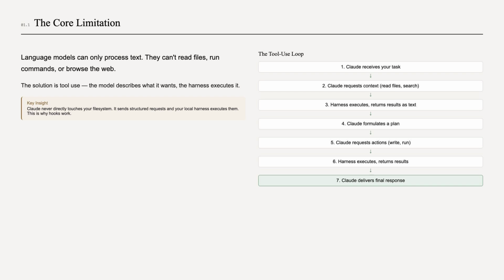Here's how it works. You give Claude a task. Claude doesn't just start typing an answer. It thinks about what it needs first. I need to read this file. So it sends a structured request basically saying, hey, Harness, read this file for me. The Harness, that's the Claude Code app running on your machine, actually reads the file. Then it sends the contents back to Claude as text. Now Claude has context. Then Claude thinks again. Okay, now I need to edit this part. Another structured request. The Harness makes the edit, sends the result back, and this loop keeps going. Think, request, execute, result, until the task is done. This is the tool use loop.